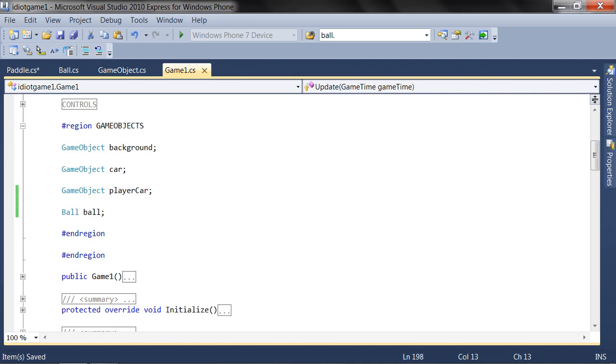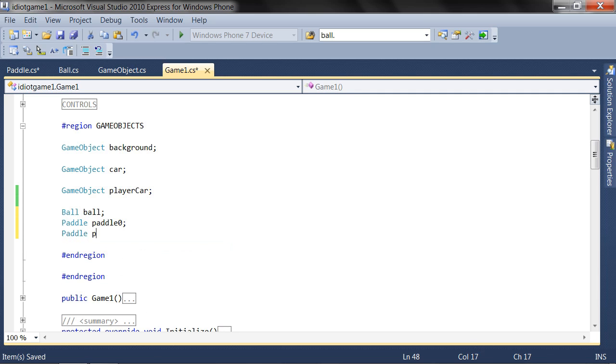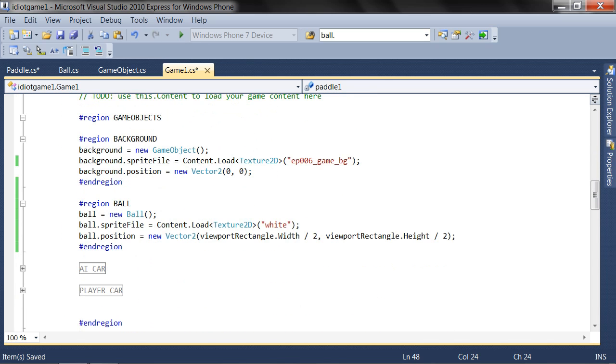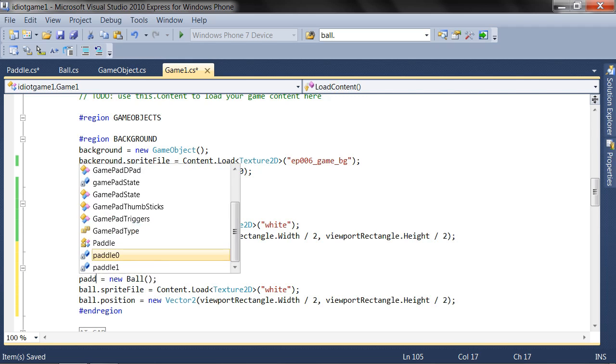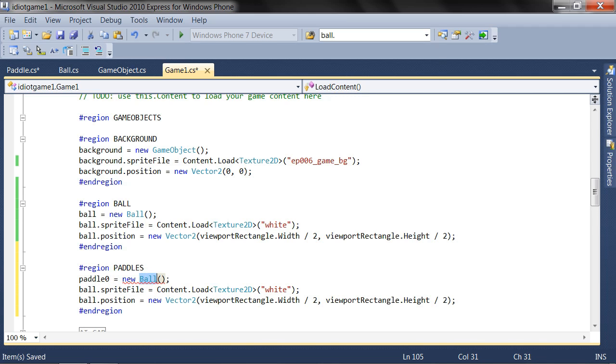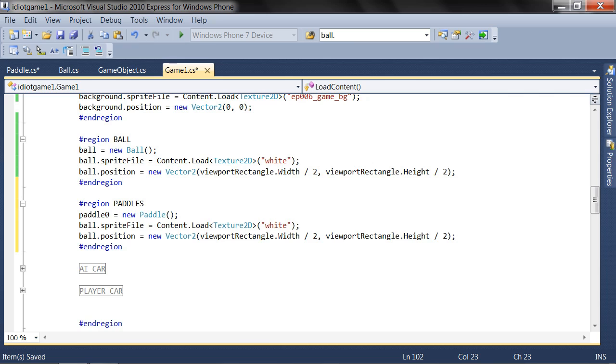Very good. So we come into game 1 and say we want a paddle, and we'll call it paddle 0 and paddle 1. Come into load content, change these to paddles. Paddle 0 is a new paddle. I'm going to say paddle too much, it's going to stop having any sort of meaning, but oh well. We want to keep the height halfway up the screen. Let's say viewport rectangle dot x plus 20. So it's 20 away from the left side of the screen. Maybe 30. These still need to be paddle 0 and paddle 0.